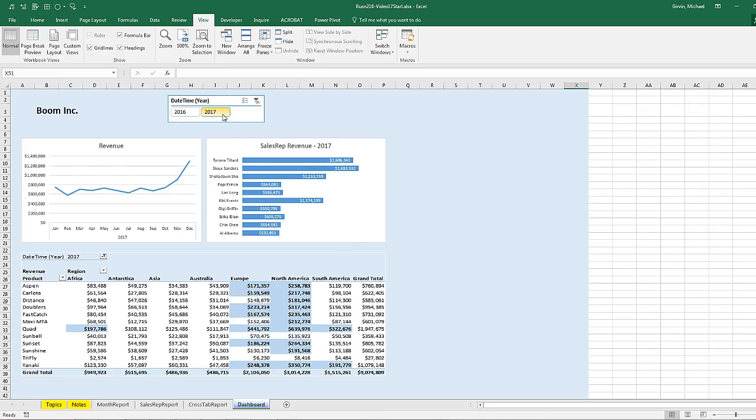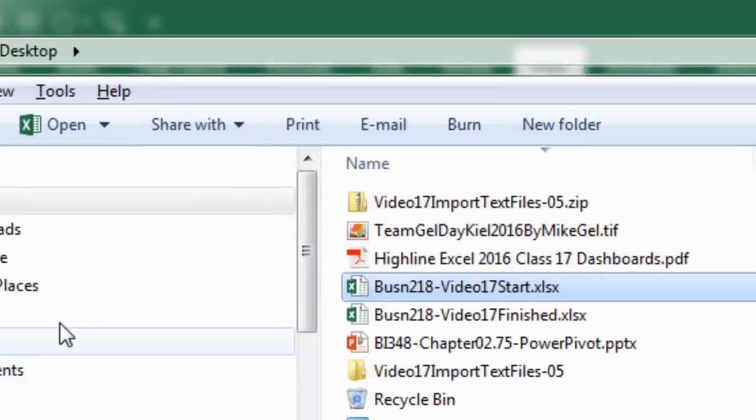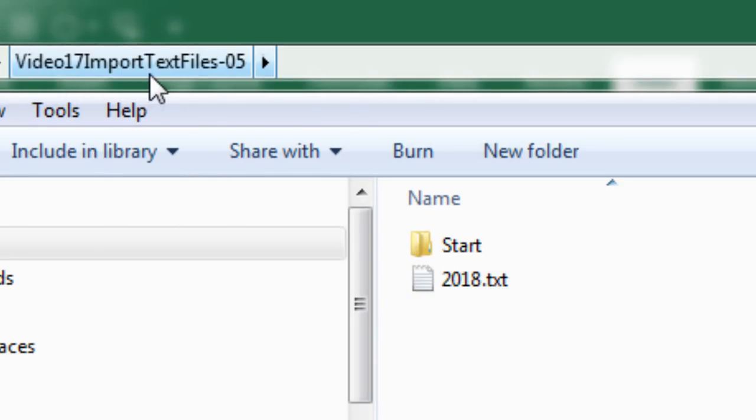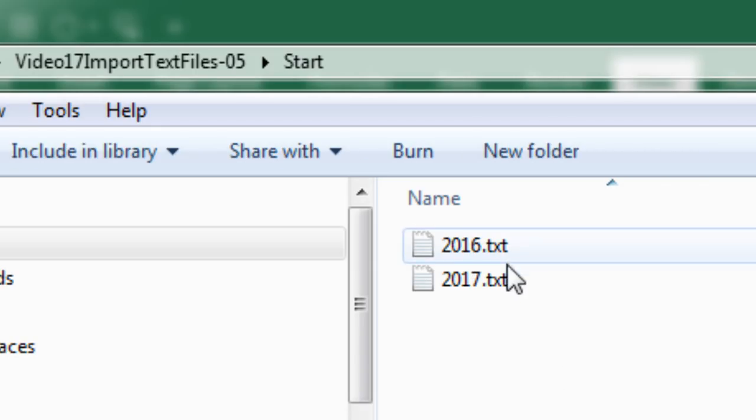We can slice and dice by year, and all of our visualizations are updating. Now I'm going to Control S, and here's the big drum roll. Remember, one of the hallmarks of a dashboard is when we get new data available, all of this should update. So we're going to go back over to Windows Explorer. And there's our Video 17 Import Text Files folder. Inside was the start. If we look inside the start, we have those 2 years.